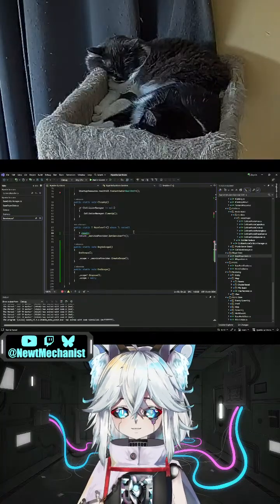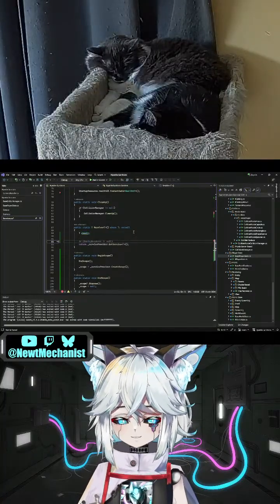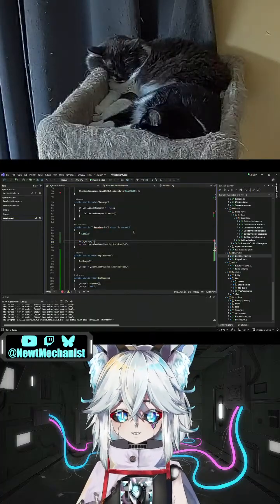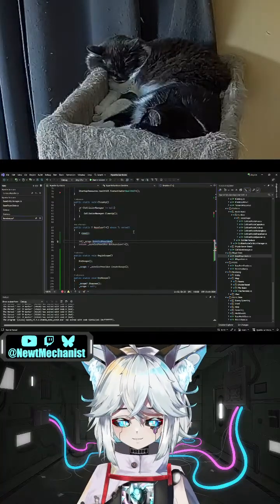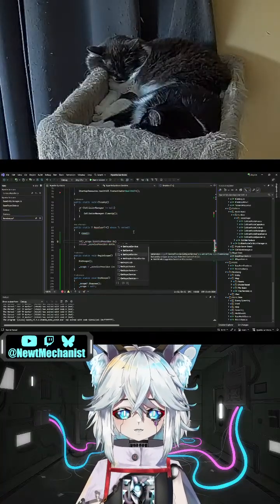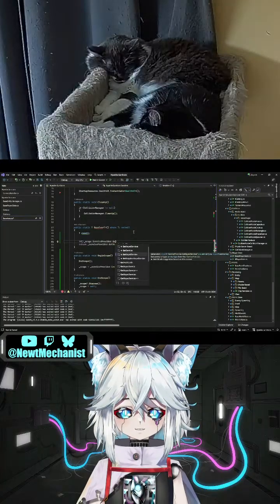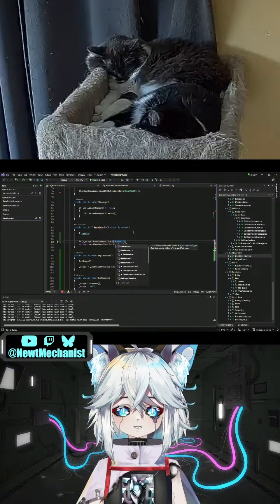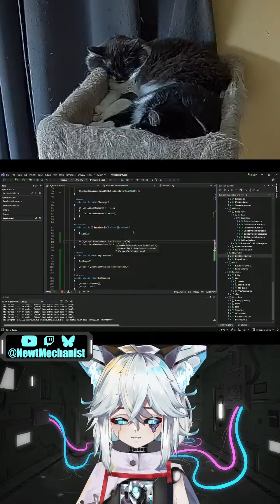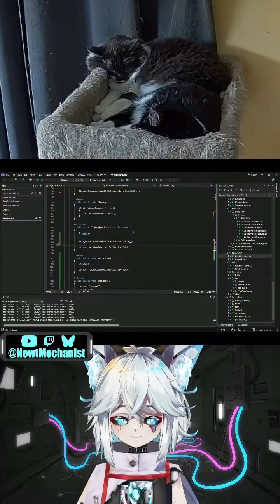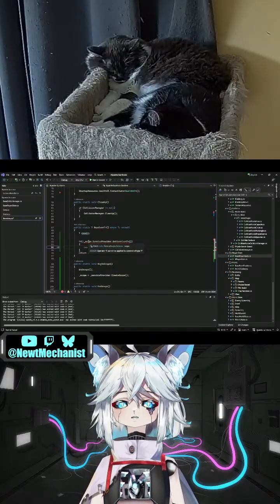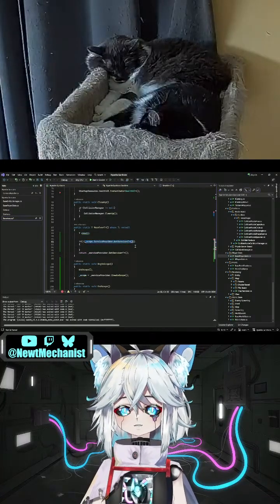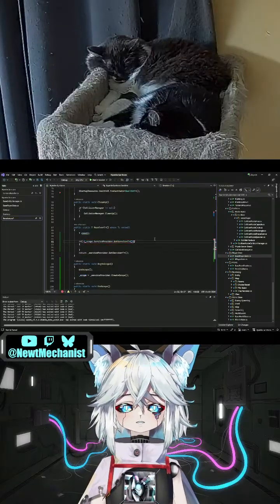result, if not scope dot service provider dot get service T. Okay, we don't know that that's nullable.